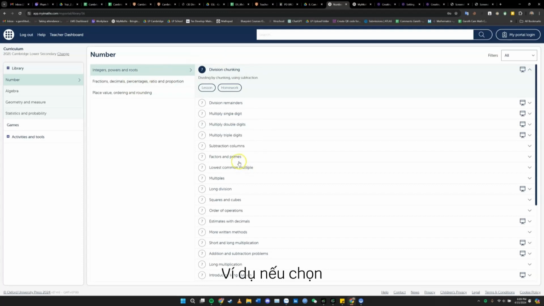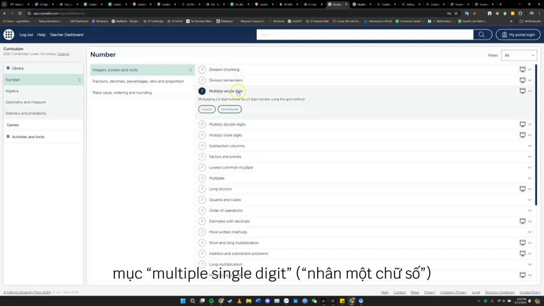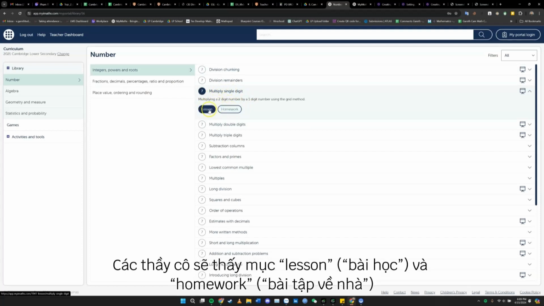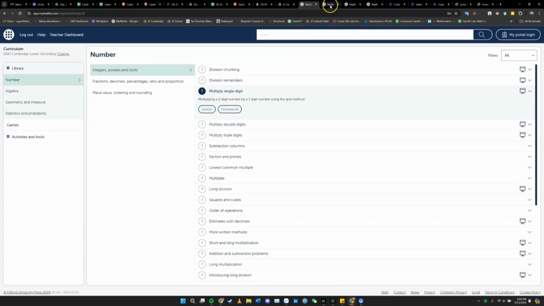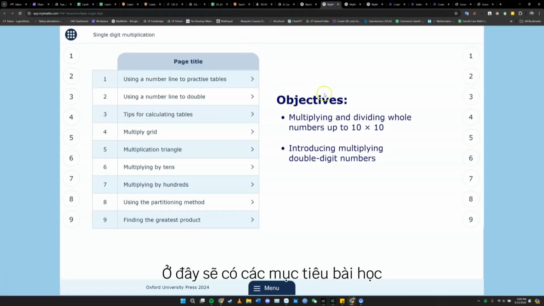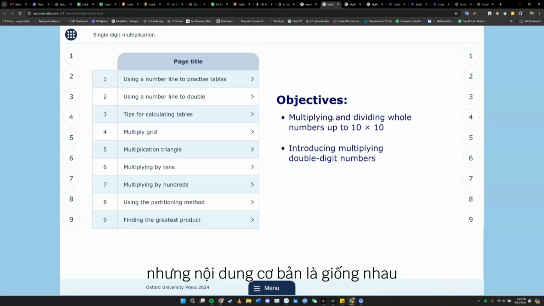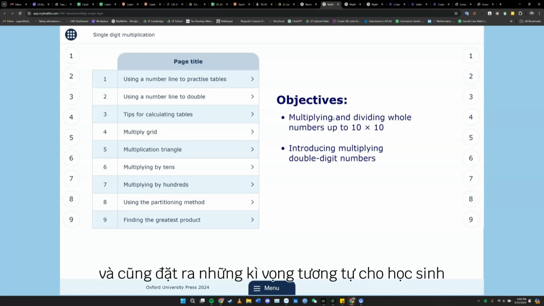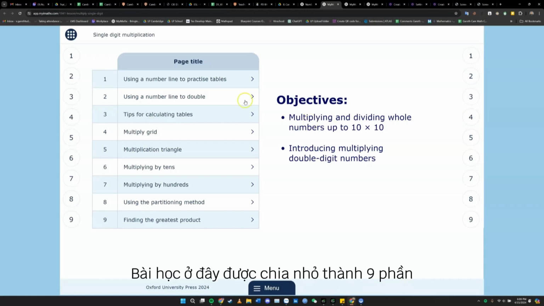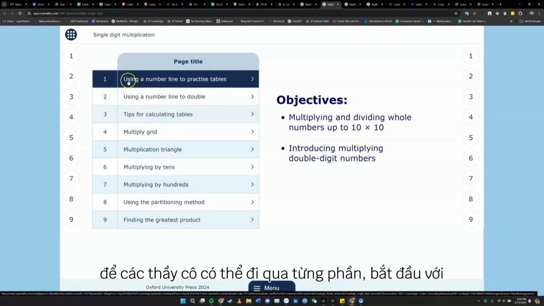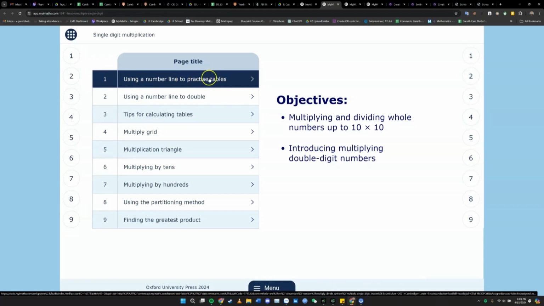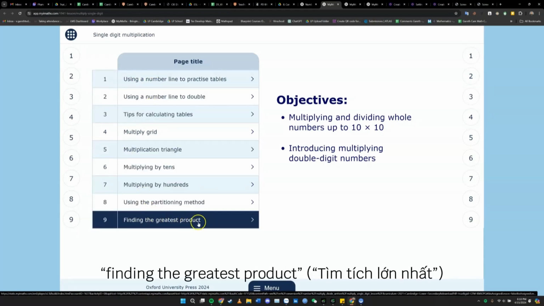If we go in, for example, multiplying single digits, you can then see a lesson and a homework assignment. If I open each of them, I would like for you to notice that there's the objective again. Now this objective might not be the exact words from the book, but it does explain the objective in the same manner and creates the same expectation for the students. The lesson here is broken down into 9 parts that you can go through, starting off using a number line to practice tables and going all the way down to finding the greatest product.